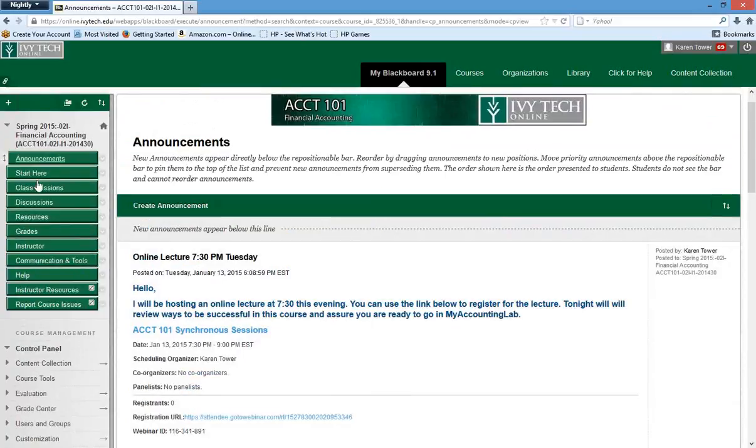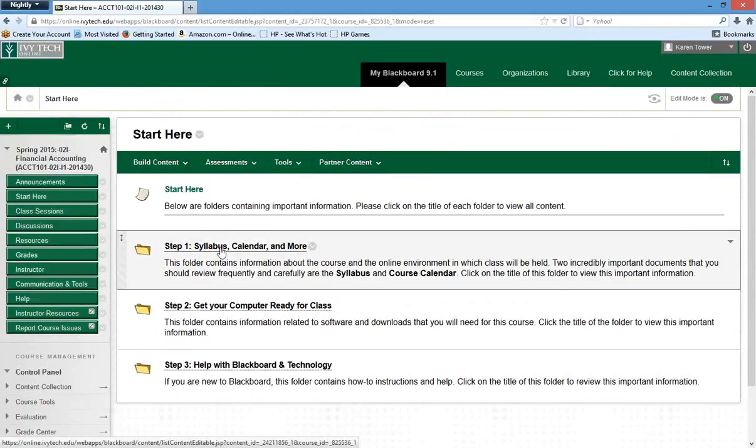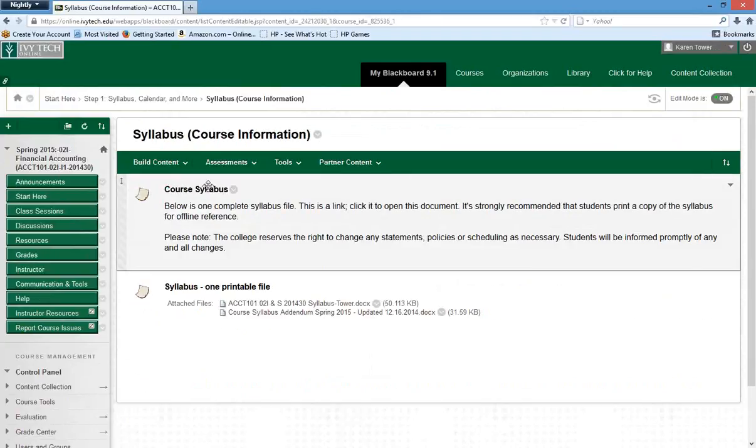The place to start for every course is going to be under the Start Here tab. Under Start Here, you will see the selections for your syllabus and calendar. It's always important that you go out and read your syllabus. The course setup asks you to send your instructor an email when you have read the syllabus.